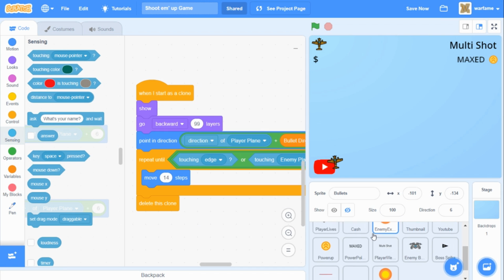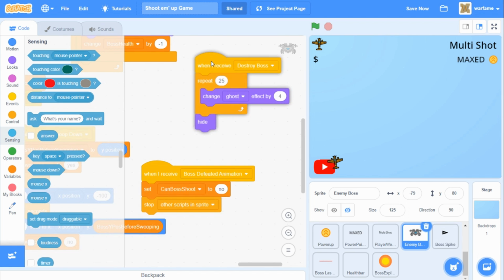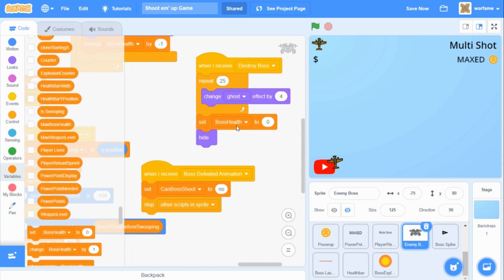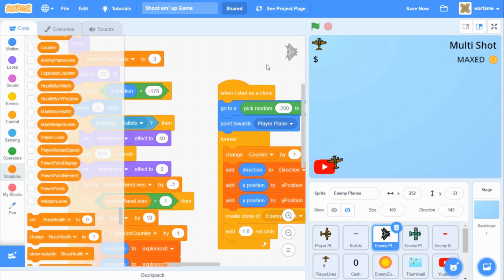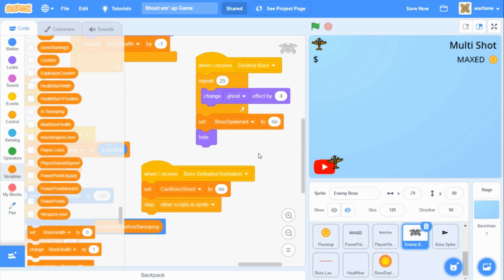So now I sort of want the game to continue once the enemy boss is defeated. So inside of the enemy boss sprite, after it receives the destroy boss message, I'm going to go to variables and then set the boss spawned variable to no. And I'm setting this variable because inside of our normal enemy plane sprites, they only spawn if boss spawned is equal to no. So of course we want those planes to spawn again once the enemy boss is destroyed.